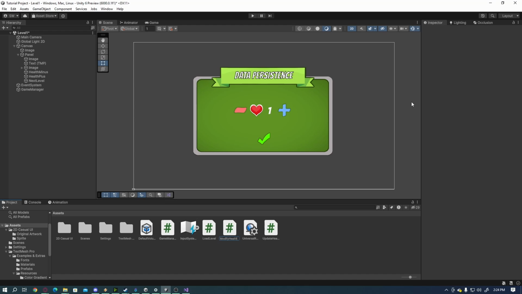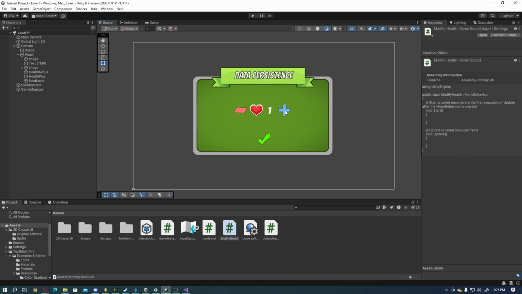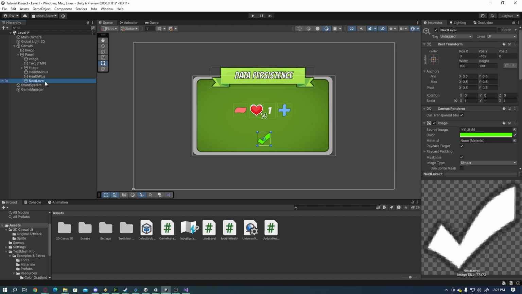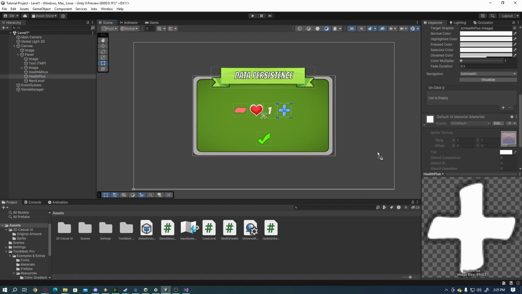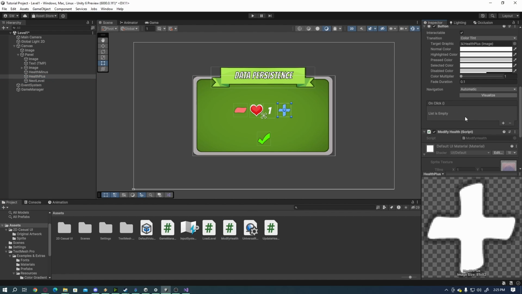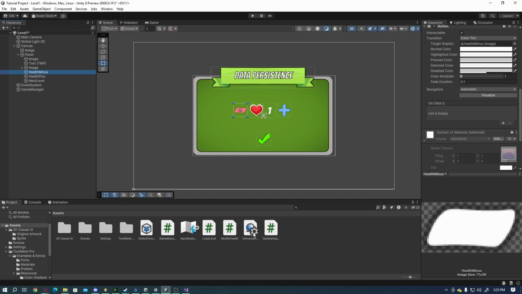modify health. And then I can just go ahead and drag that script onto my buttons. I don't have to create another object entirely for it. This will work just fine. And for this one here, and then I want to do that same thing with this one here.